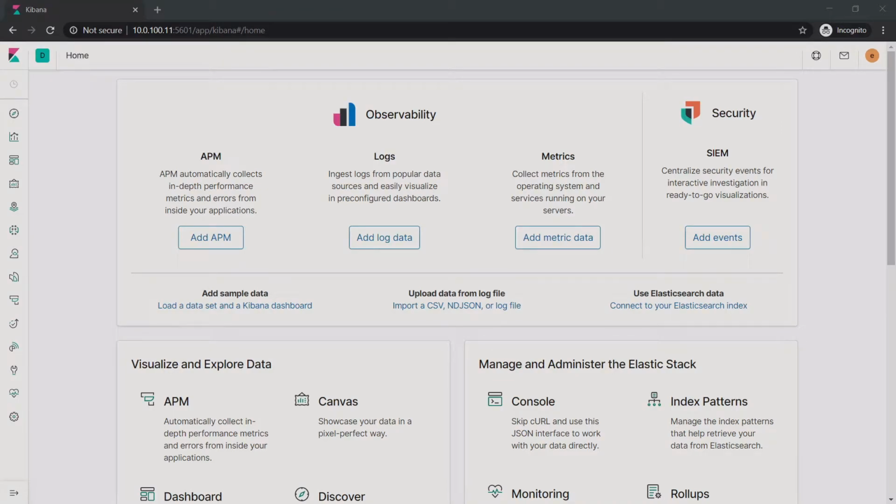In this video I'm going to talk to you about how you can enable HTTPS on Kibana. As you can see on the screen right now, it says that it's not secure and this one is in plain text HTTP, so nothing gets encrypted between your browser and Kibana. Enabling HTTPS on Kibana is quite simple.